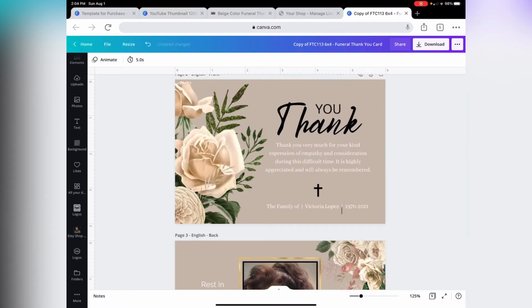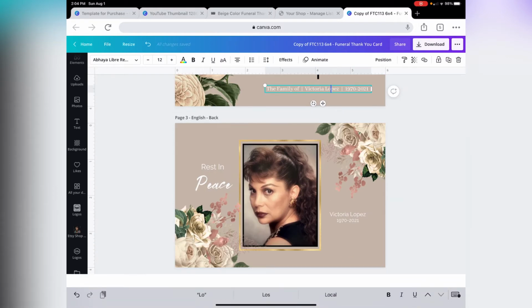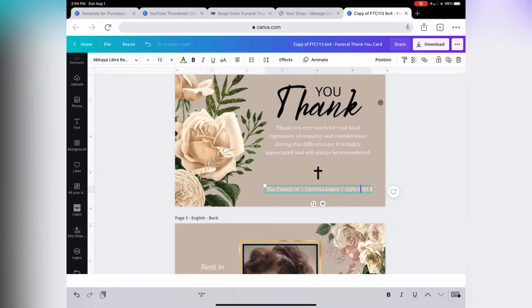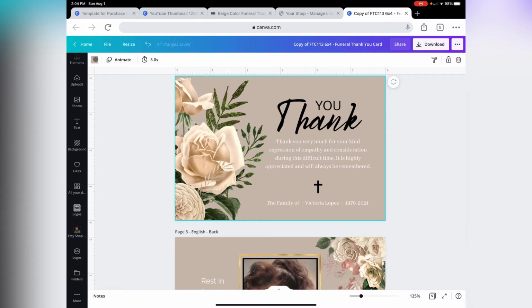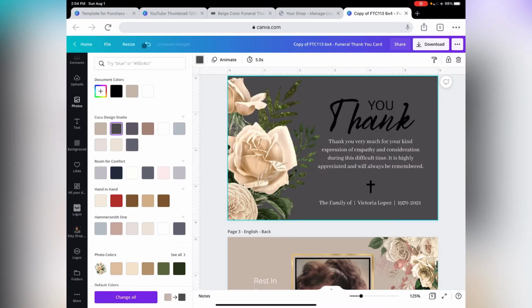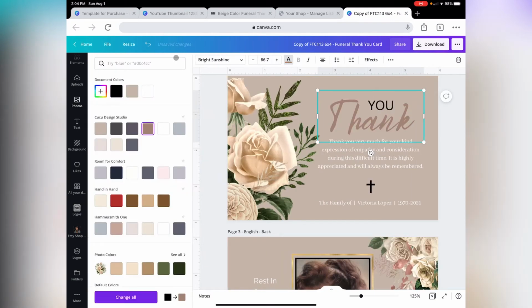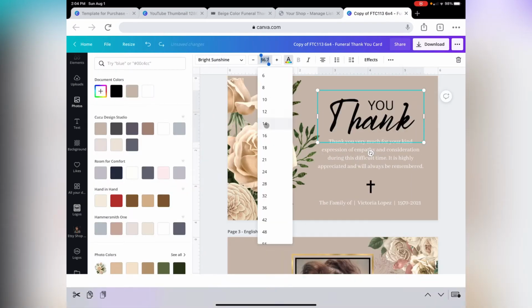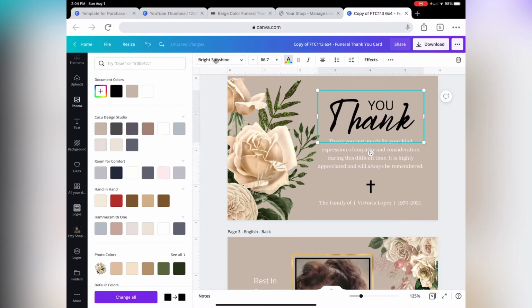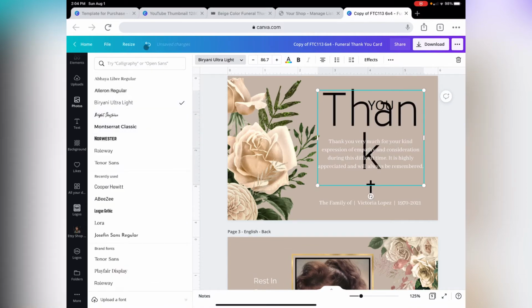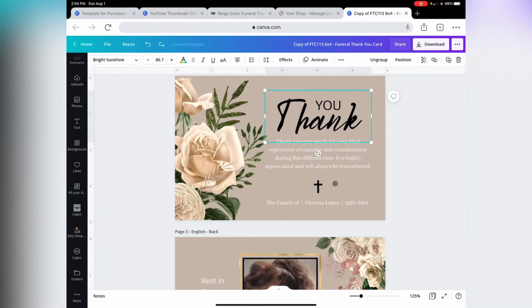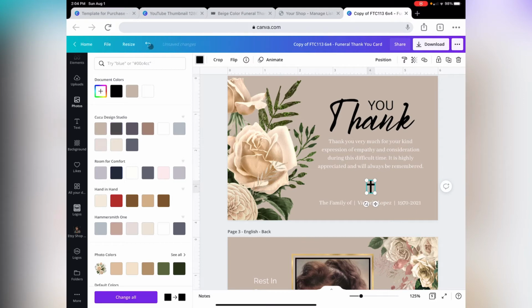So going back to the front of the card, here what you would want to do is just change this portion, change the name and date. If you want to change the background, you can do so. You can change the color of the text as well, the size, font type. And that goes for all the text. You can change the color of the cross. Make it bigger or smaller.